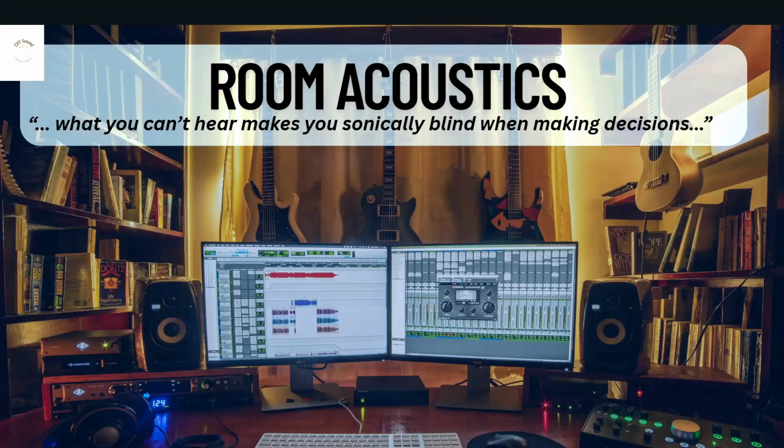Okay, our first element of this chapter, we're going to dedicate to room acoustics. Room acoustics, in this particular case, I'm talking about the room which we're going to be using for mixing and mastering if we are doing that ourselves.